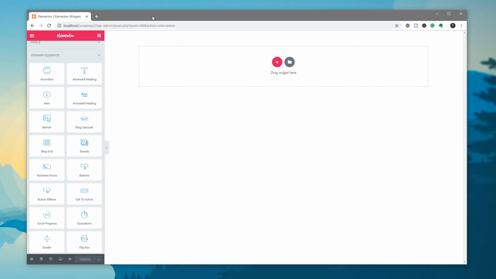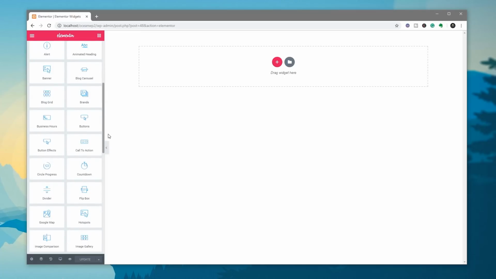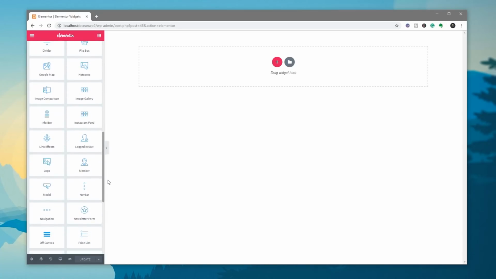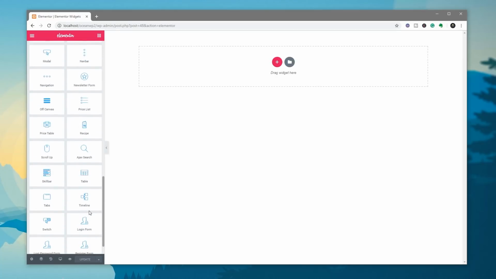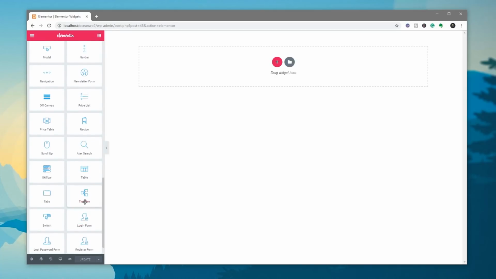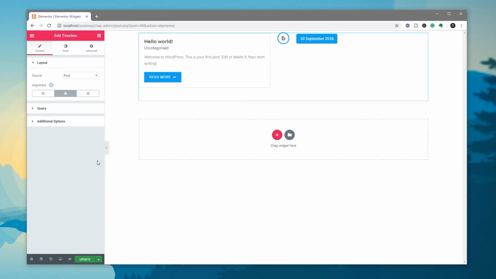Now, I've already gone ahead and created a blank page with Elementor, and as you can see, this is the OceanWP Elements plugin. If we scroll through, you can see there are a lot of options available to us. A lot. So let's just take a look at something quite cool. Let's just take a look at something like the timeline. Just drag and drop that in, and as you can see, it pulls up a simple entry. We can specify what source we want.